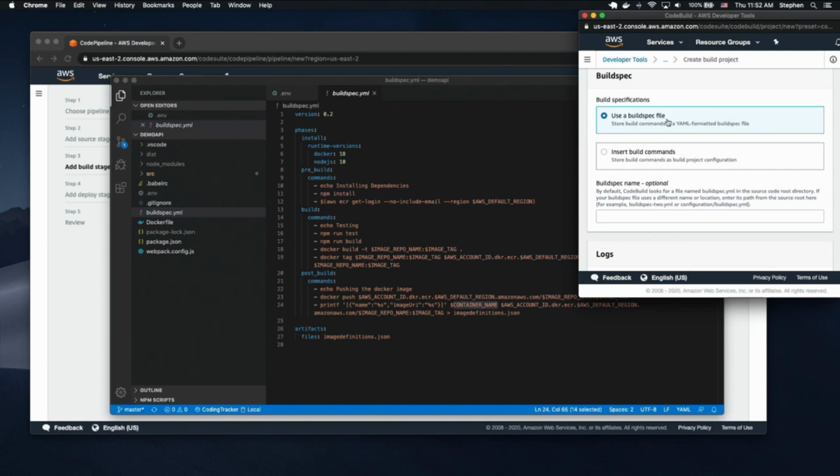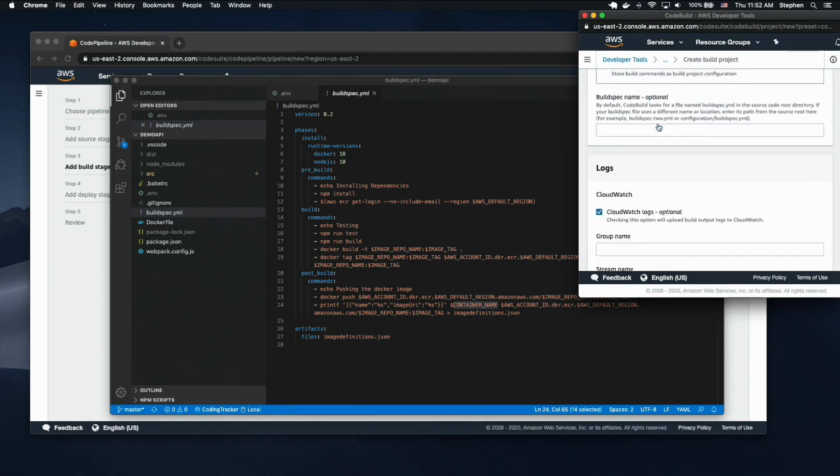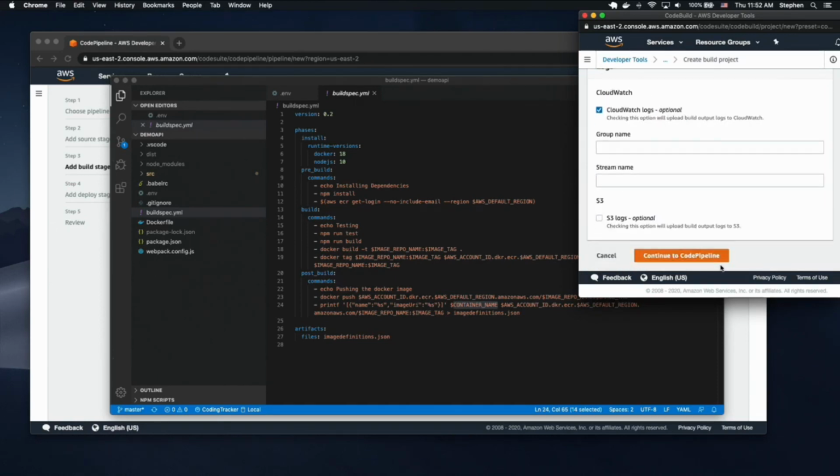We're going to use the build spec file inside our GitHub repo. I don't care too much about logs. You can use logs or not, whatever you'd like. I say it's pretty smart to have your output logs, because otherwise, how are you going to know if something fails?